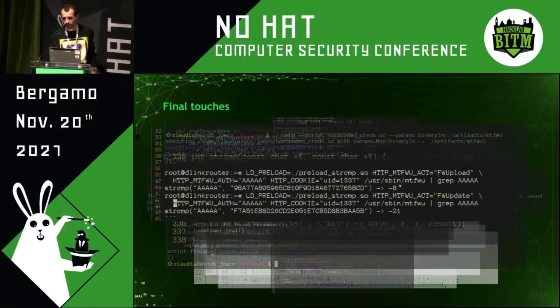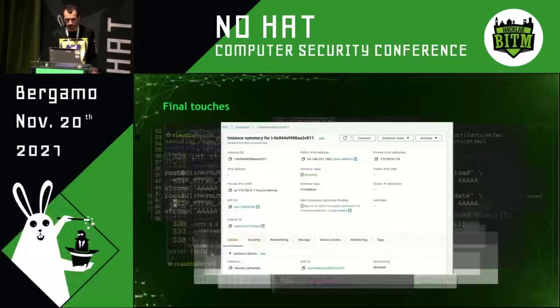And then you can do the same with firmware upload and firmware update, and then you get the hard-coded credentials for those, instead of going inside the function and trying to figure out what's going on in all those bitwise operators and whatever. And this is all good, but it's not super interesting because it's a LAN-based vulnerability, so it's kind of hard to exploit.